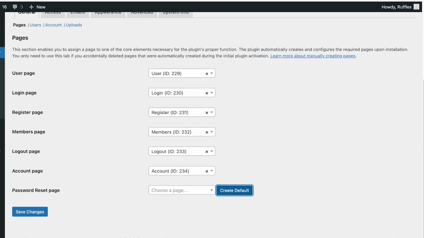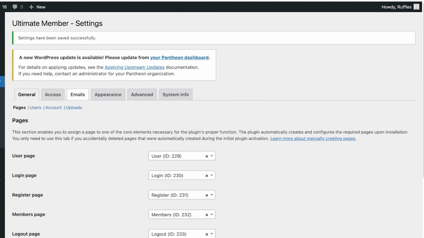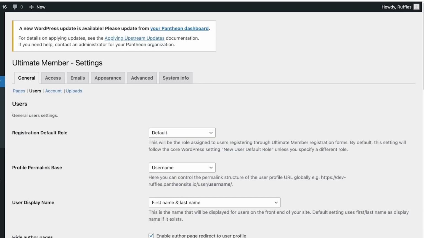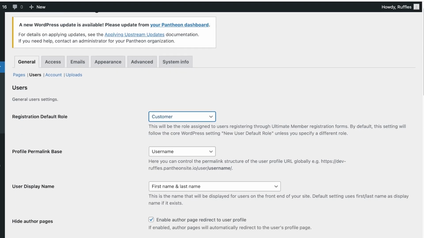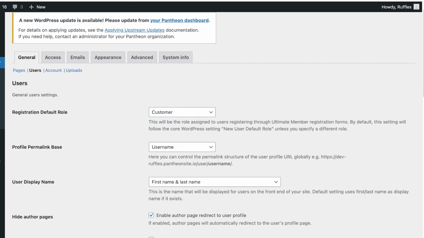Once you click on Create Default on all of these pages, you can move towards the second section called Users, and this is still going to fall under your general settings. This includes the registration default rules. So if you are signing up, what are you signing up for? By default, this is usually going to be a registration for a customer or a subscriber. So I like to just keep it at customer, and this will be a role assigned to new users.